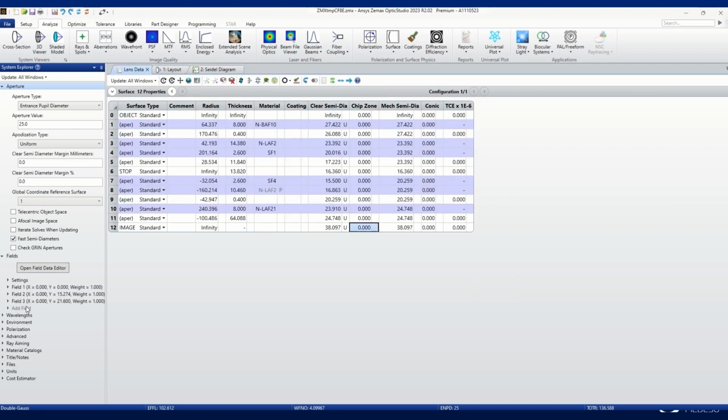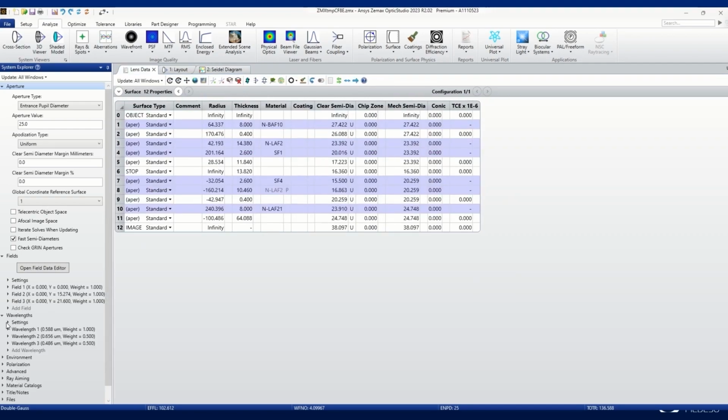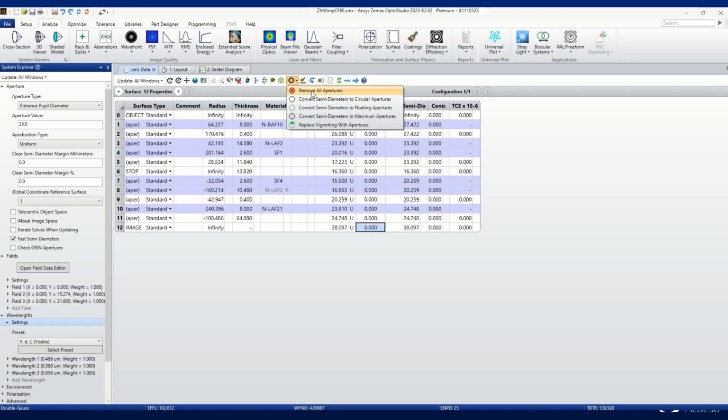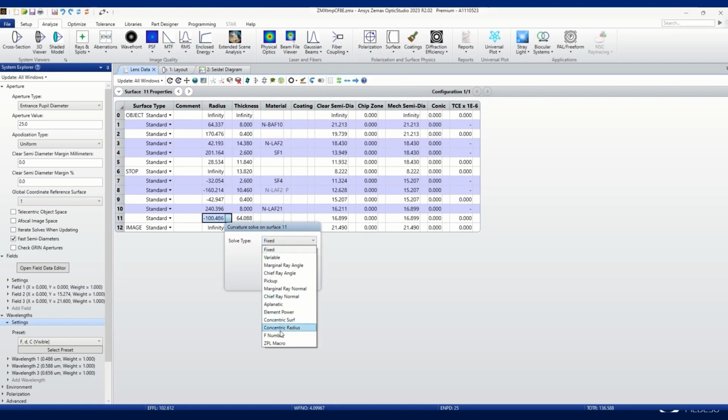Okay, so I'm going to set for the visible preset here. So select preset. It's been adjusted. And this U-solve fixes the diameters of these lenses so that they have fixed apertures, but we want these to float. So I'm going to remove the aperture by clicking on this ring and remove all apertures. And then we want an F number of 3. So I'm going to put an F number solve on the last surface, like so.